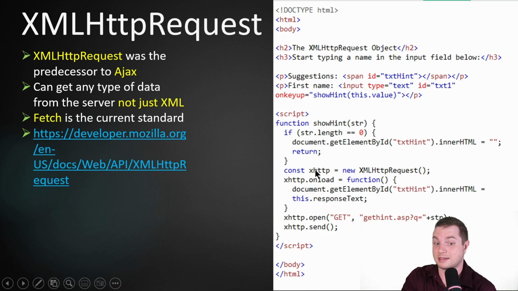Constant HTTP, XHTTP request. We have HTTP.onload, so very similar to our window.onload. We're going to have this function here: document get element by ID, text hint, inner HTML, this dot response. So this is part of the reason why I don't like this. If you guys watched that other video, where is this object coming from? Nobody knows.